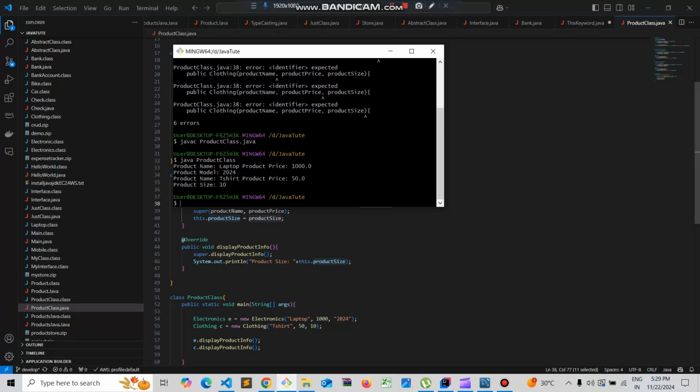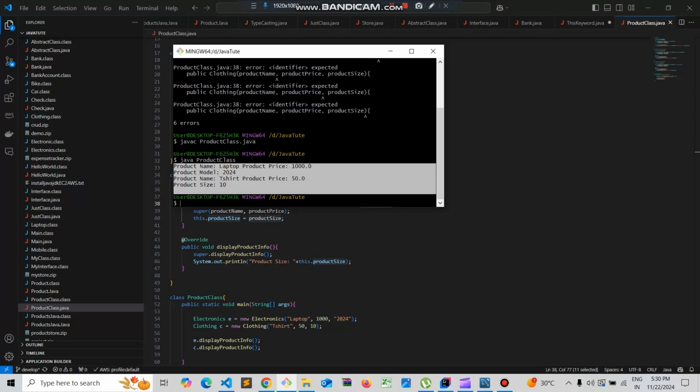Now let's run the program, and we can see that the data is getting printed. So this is how inheritance works in Java.